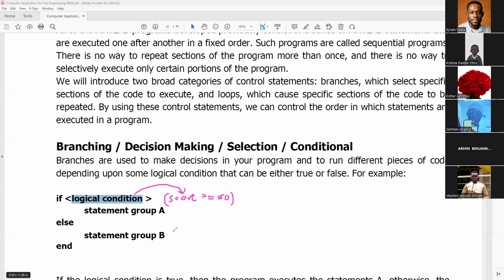Are you all with me? Yes, sir. That's the condition.